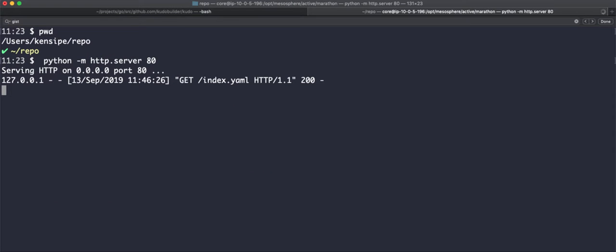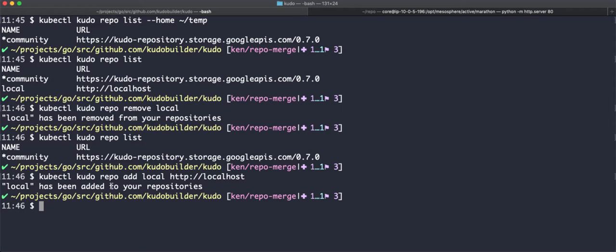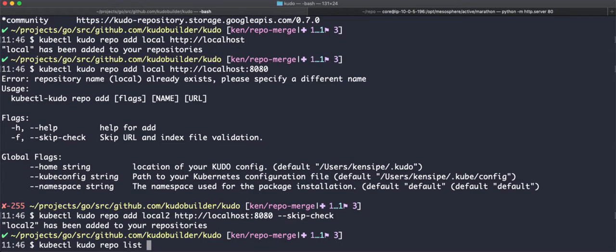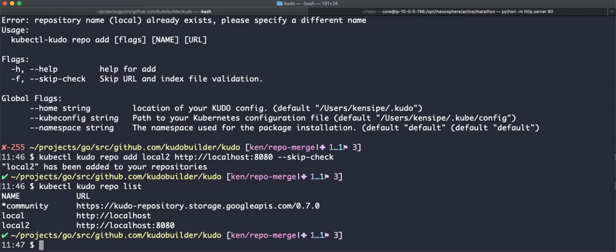But what's important about that is notice that the index file was queried from localhost. What that means is that in order for a repository to be added, it has to be a valid location, and the index file must exist there. If you want to be able to add one, let's say we added a local 2, and I want to skip that, I could say skip check, in which case now I have 3.